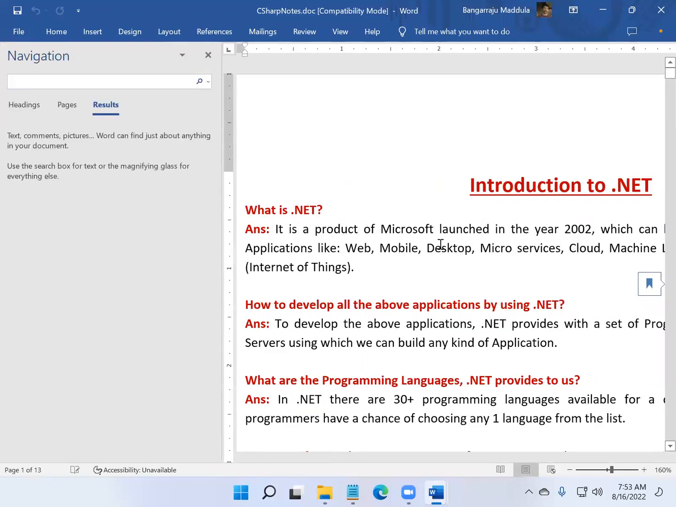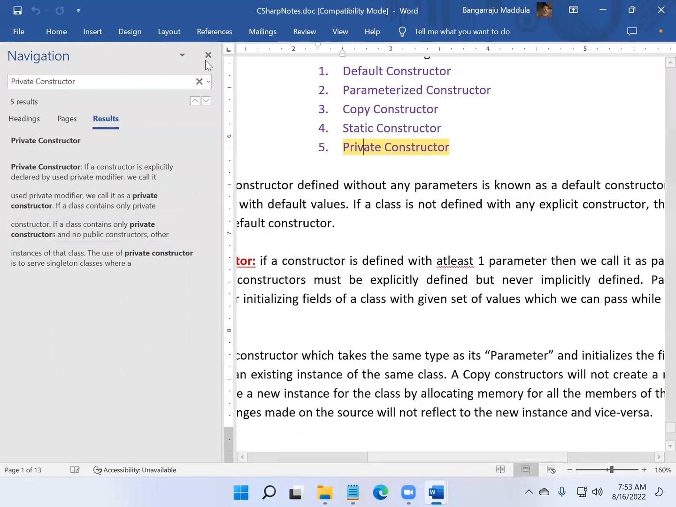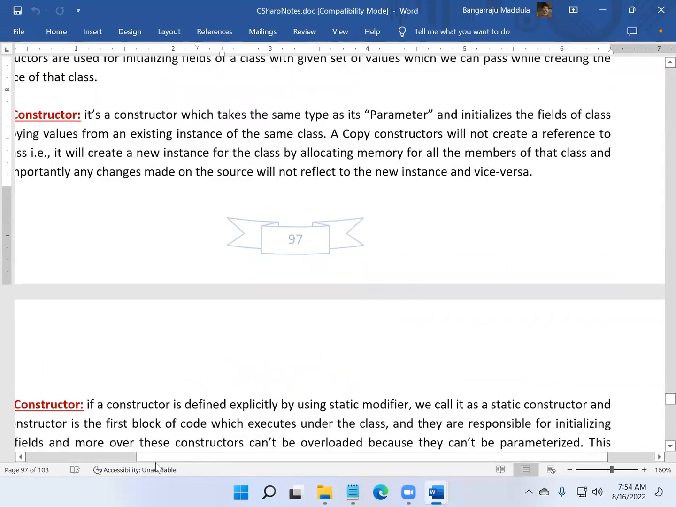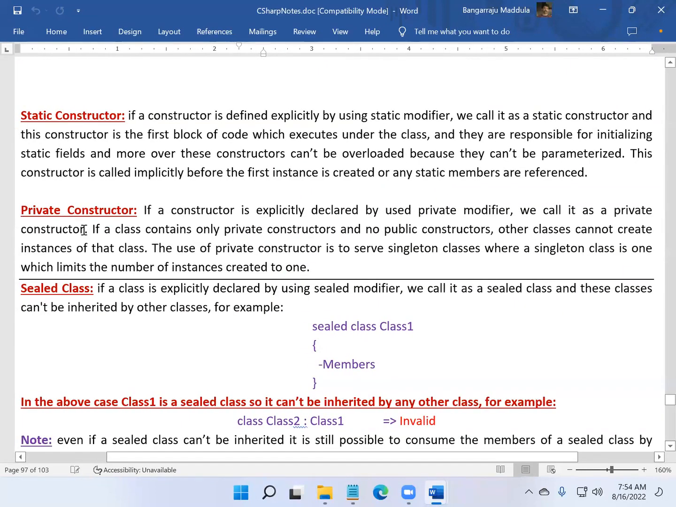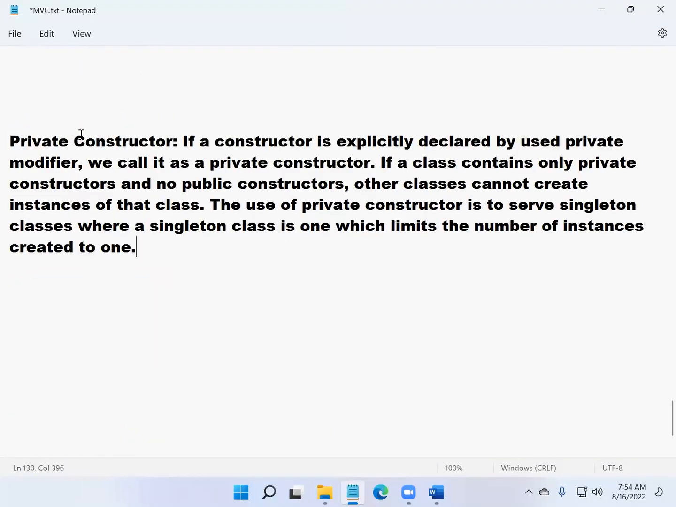And on that day, I said about a private constructor. If you remember, when I explained the concept of the private constructor, I said I'll explain this in the MVC classes. So private constructor means, read it once. If a constructor is explicitly declared by using the private modifier, we call it a private constructor. If a class contains only a private constructor and no public constructor, other classes cannot create an instance of that class.